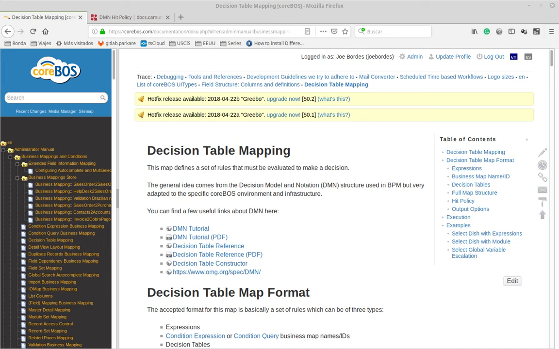Hello. Today's video, I'm going to be talking about decision table mapping, a new business map that we've introduced into coreBOS and we just released. And I'm going to show some examples and how it works and go over the documentation.